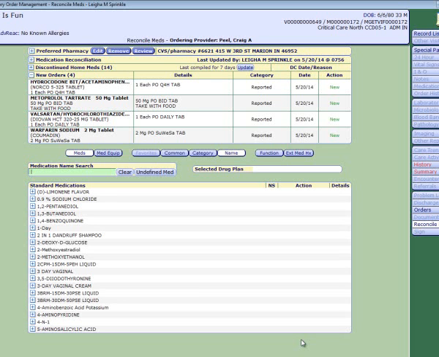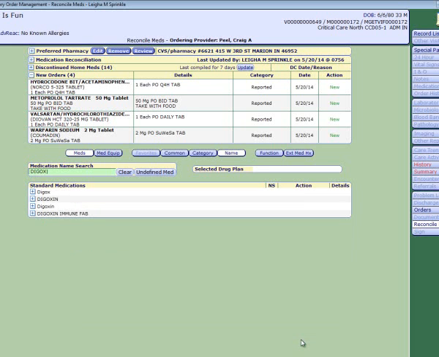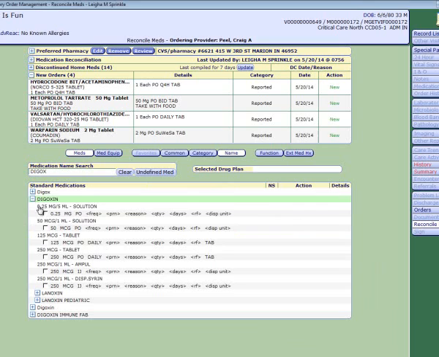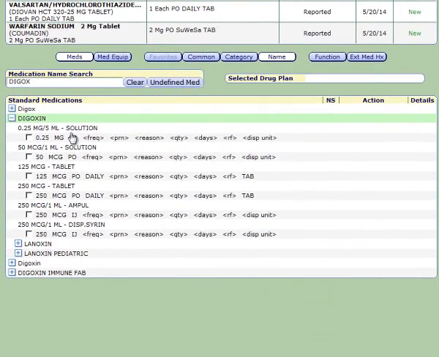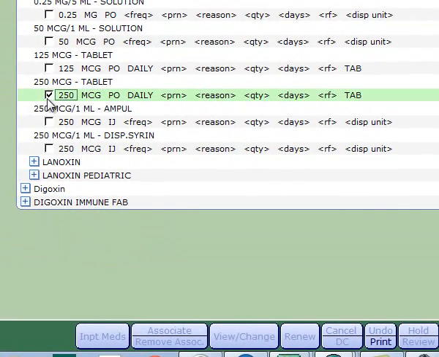Your patient reports digoxin 250 micrograms. Notice there are multiple digoxins listed and different forms of the medication. Be sure to select the appropriate form. This patient is taking 250 micrograms oral. Notice the ampule and the tablet. Selecting the ampule would indicate that the patient is taking this via injection.